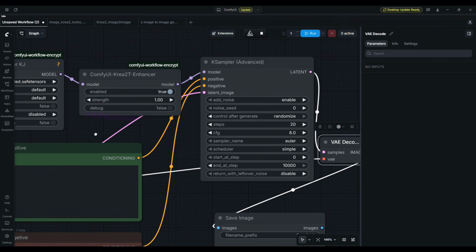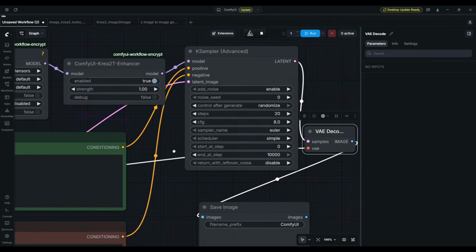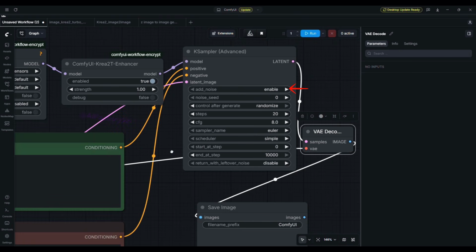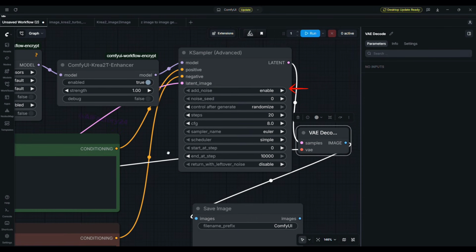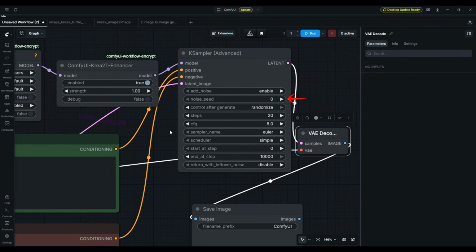The key part is the K-sampler configuration. Noise equals enable must be on for image-to-image. Noise or seed equals 0. Control after generate equals randomize. Steps equals 18 to 22. Krea2 Turbo is already a turbo model. Do not exceed 25 steps or the image will become blurry.